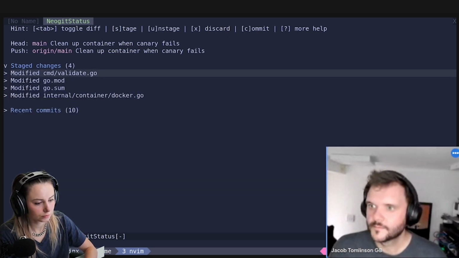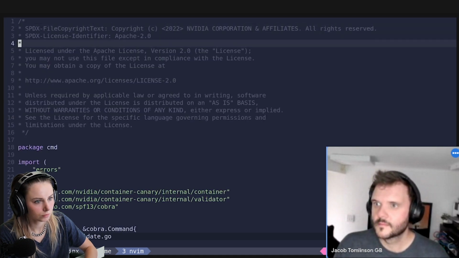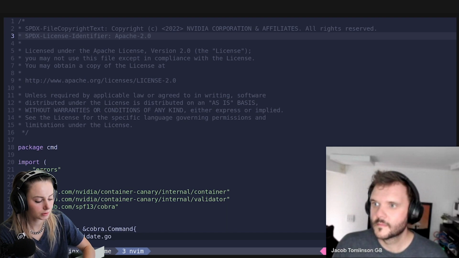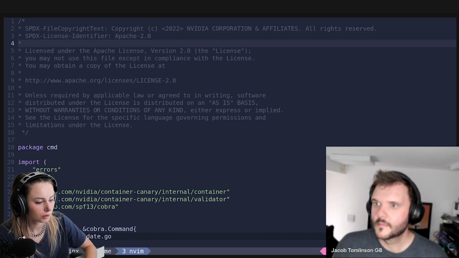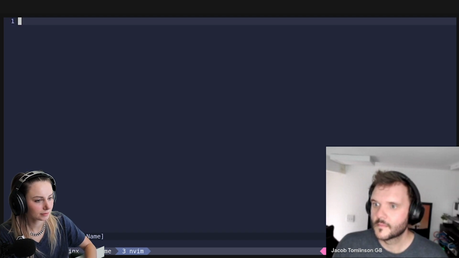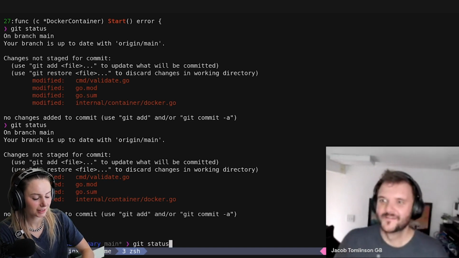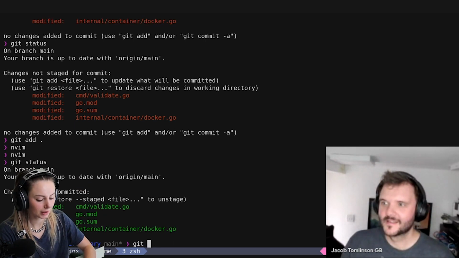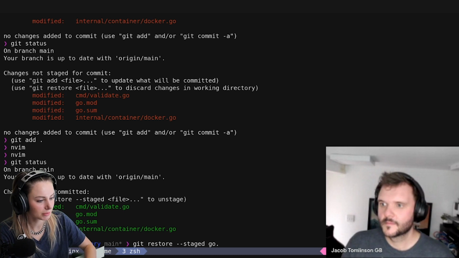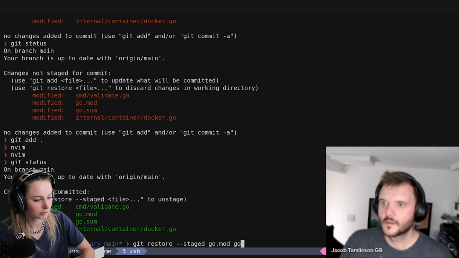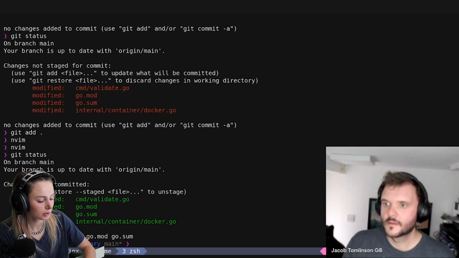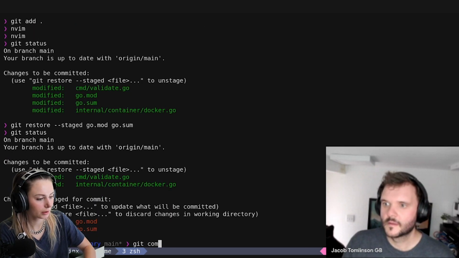Oh, my goodness. Oh, sorry. All right. Don't mind me. I'm just in La La Land over here, figuring out what I'm doing. I'm just trying to unstage the go.mod and the go.sum because I don't want you to have to approve those to get the functionality in there. Okay, there you go.